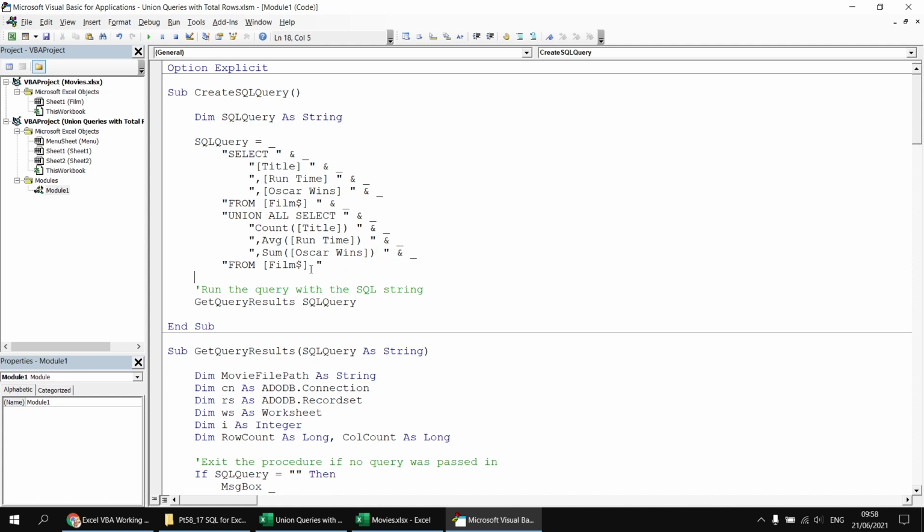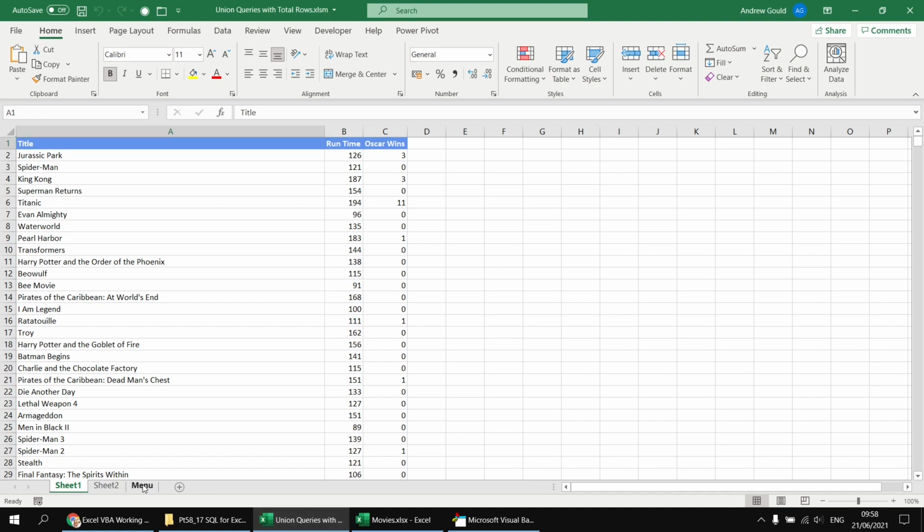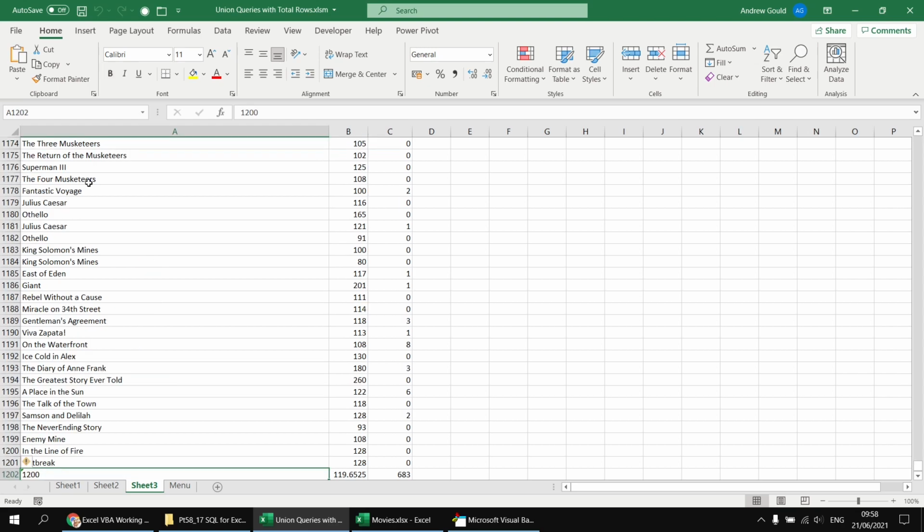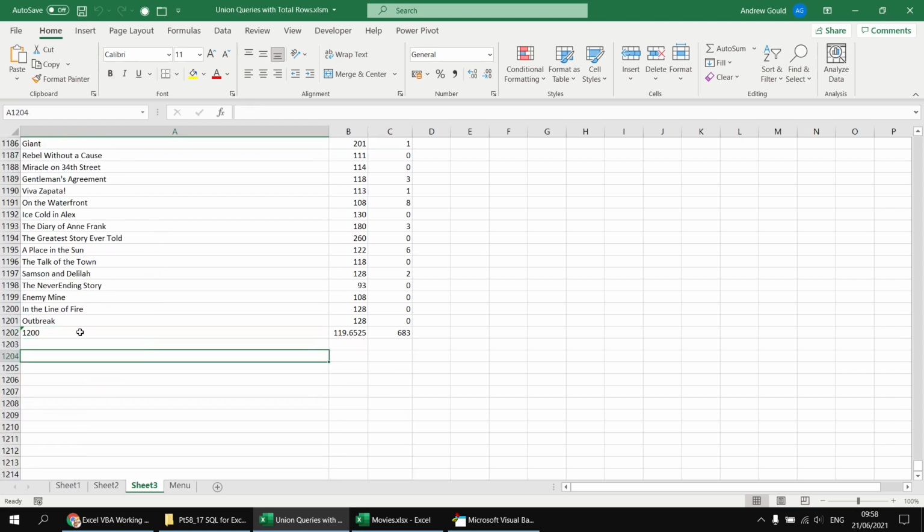So having done all that, we can then head back to the menu sheet and run the query again. And we'll find if we head down to the very bottom of the list, I'll hold down the Control key and tap the down arrow key, we get our total row sitting at the bottom with a count, average and sum.